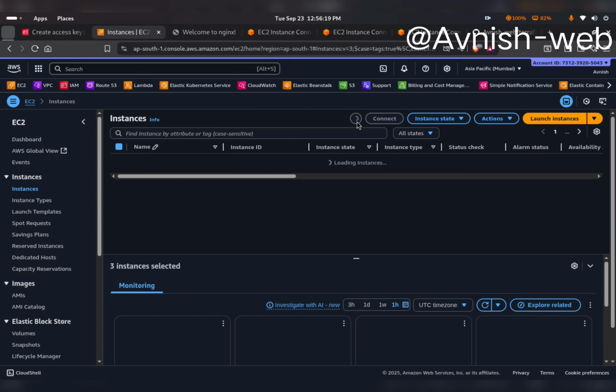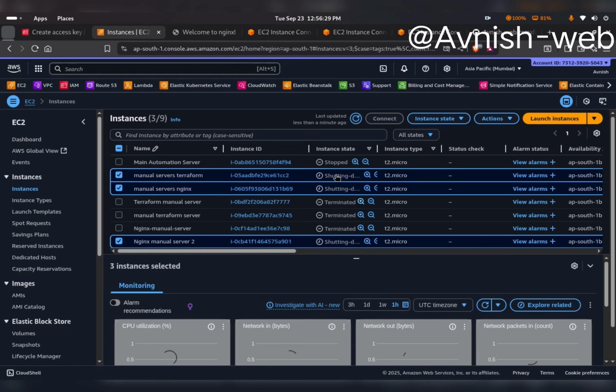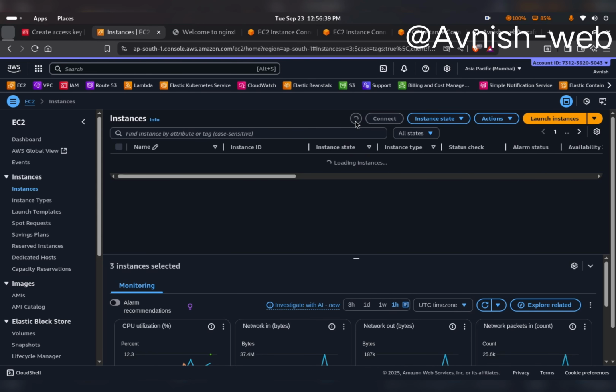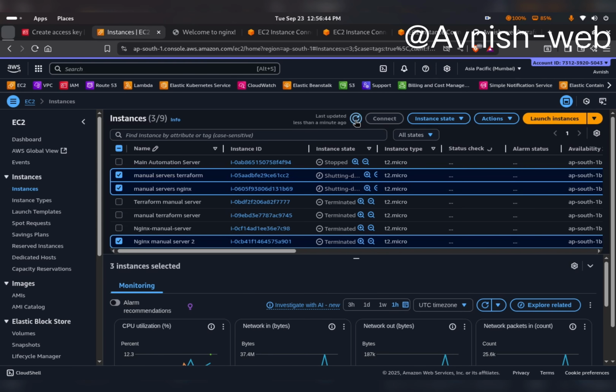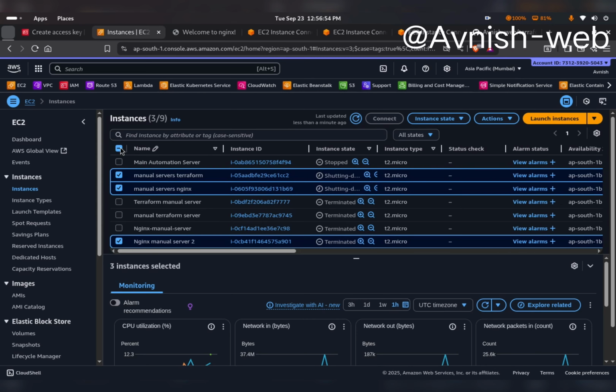As you saw, it required multiple steps, including creating the security group, enabling SSH on port 22 and HTTP on port 80, writing Terraform code, provisioning the server, and configuring NGINX.